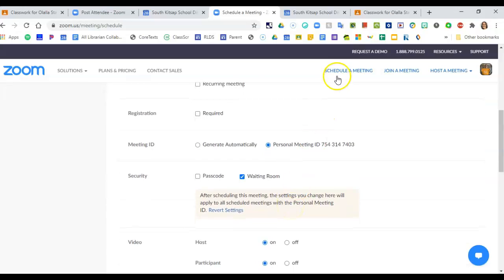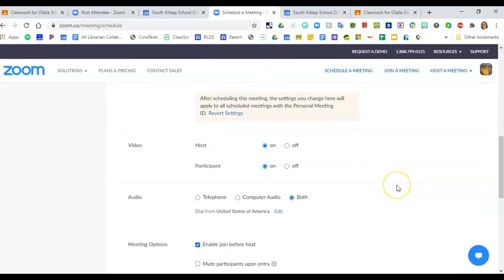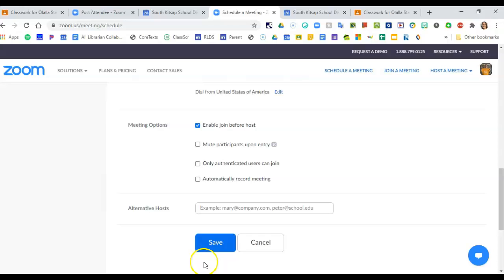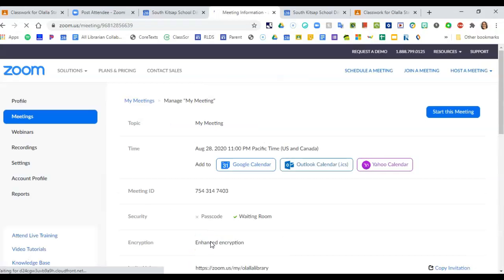So make sure you schedule the meeting, click on personal meeting ID, turn off passcode, and then you should be good to go. Click save. And now you're all set. Your students shouldn't need that passcode.